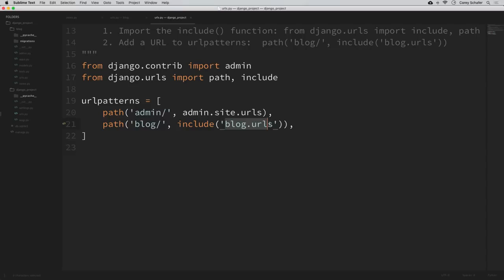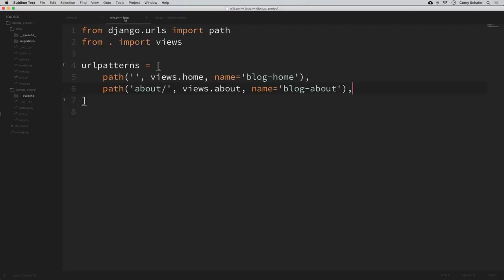And remember, when it passes this to the blog URLs for further processing, it's going to chop off the part that it's already matched and only send the remaining string. So in this case, it chops off the blog part of the URL and passes the about string that's left to the blog URLs. So within blog URLs, now it's saying, okay, now I'm looking for a route that matches about. Do I have anything that matches about? And I do here. So what view function handles this? And it's this views.about function.